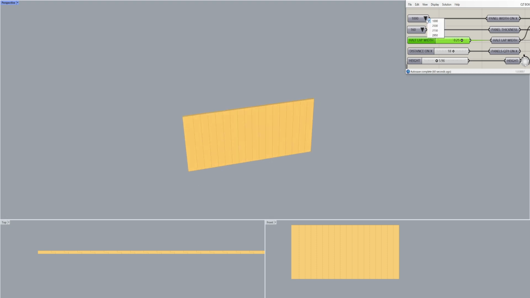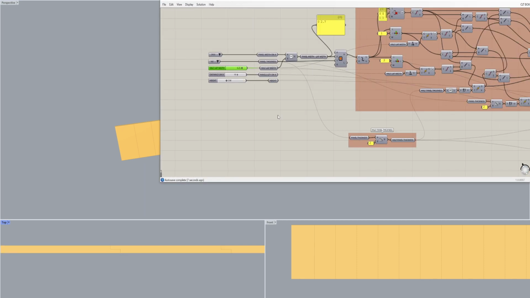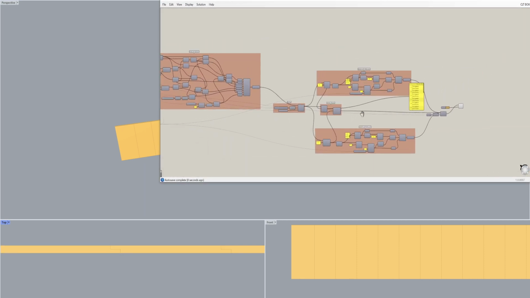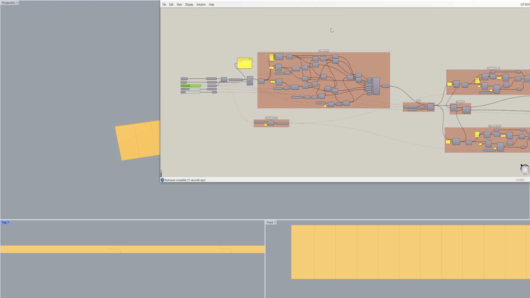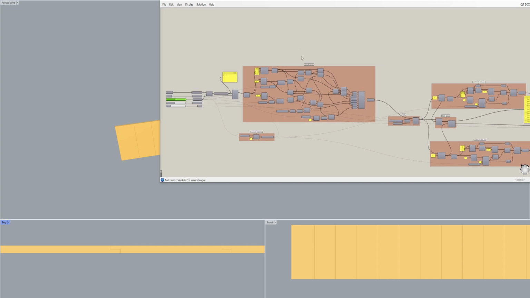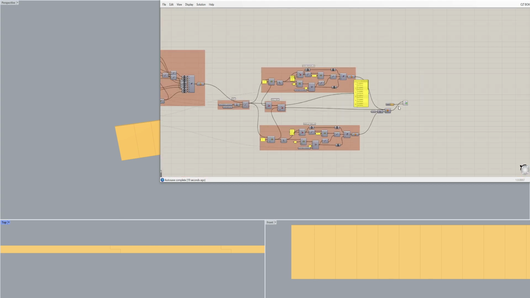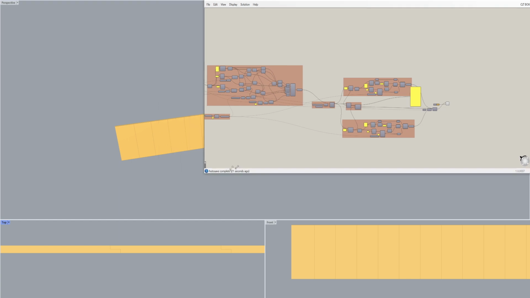So let me just make this super big here and have a bit of a play around quickly. And a little look at the definition. So this is just for one edge on the X. Great, that's all for now.